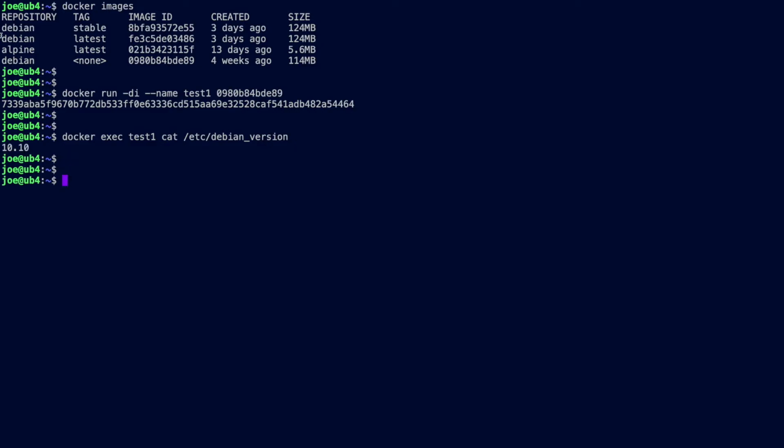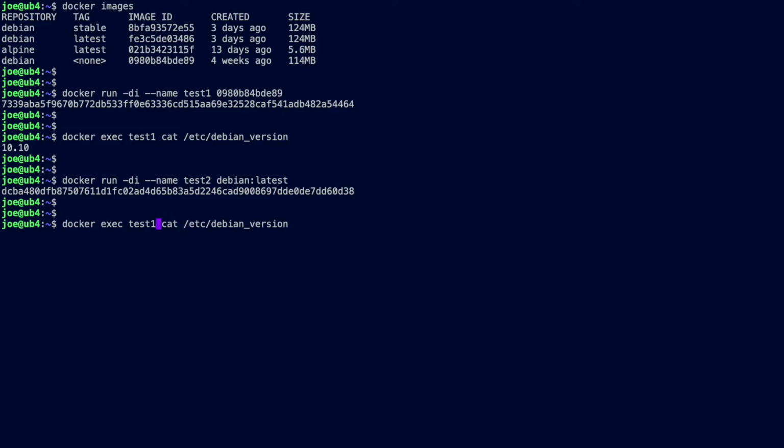Now, if you go for the Debian latest, so this is the latest one I pulled down, and this is how I found the problem, because I pulled down a new image under the latest tag. So we go Debian, call it test2. If I create a container with that image, and we check the version, you can see that it's been upgraded from Debian 10.10 to 11.